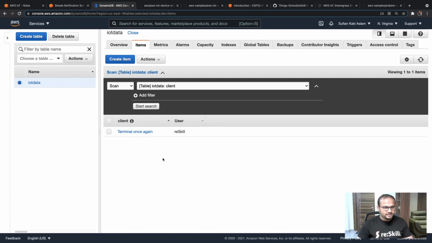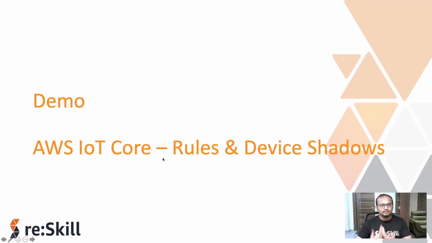Anyway, this is how you can understand how to work with rules and device shadows. I'll not be demonstrating device shadows in the interest of time, but you got the idea of how we can have device shadows. The thing about a device shadow is that whenever you want to update the device's shadow, you will have to publish a message to a specific topic.